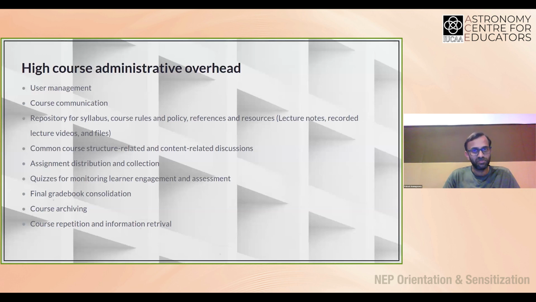That is a routine part of what I'm calling the administrative overhead of running a course. There obviously has to be a central repository where every student of a particular course can go and look up the syllabus, course rules, policy, references, and resource material that are already shared with them.